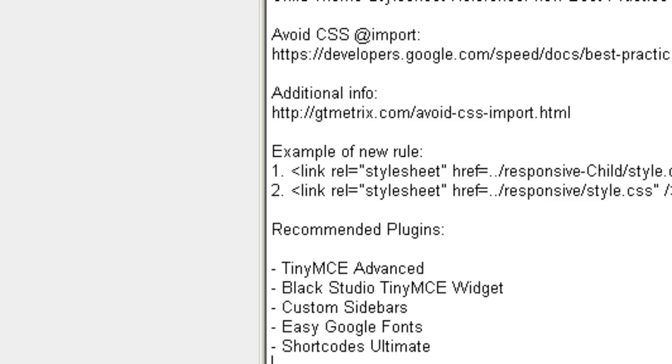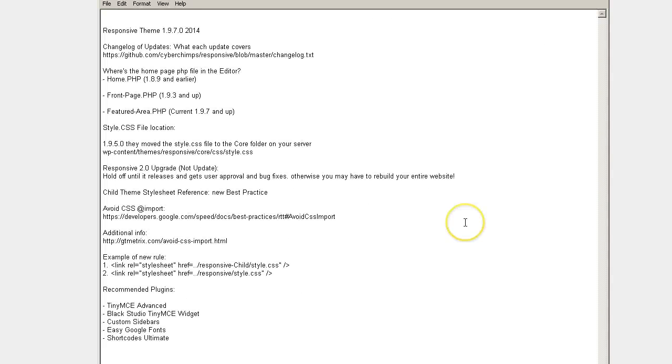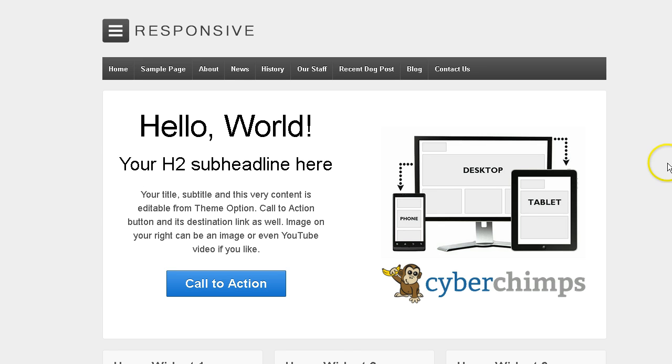It's pretty much a link that directs to the style sheet, and it goes to your child theme and your parent theme CSS file, which they recommend using now instead of the old @import. And I'll leave some links in the description that will explain that whole process if you're using a child theme. Highly recommended that you do use a child theme.